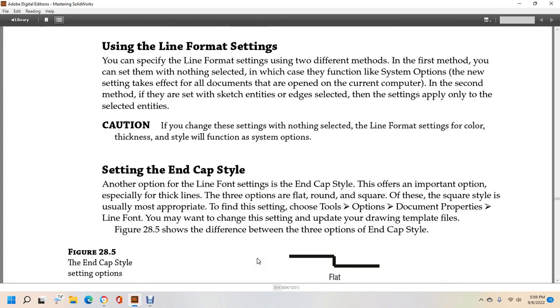The end caps are another option within the line font. Setting the end cap style offers an important option, especially for thickness. There are three options: flat, round, and square. It's usually more appropriate to find the setting by choosing Tools, Options, Document Properties, Line Font, but you may want to change the setting and update the drawing template formats.